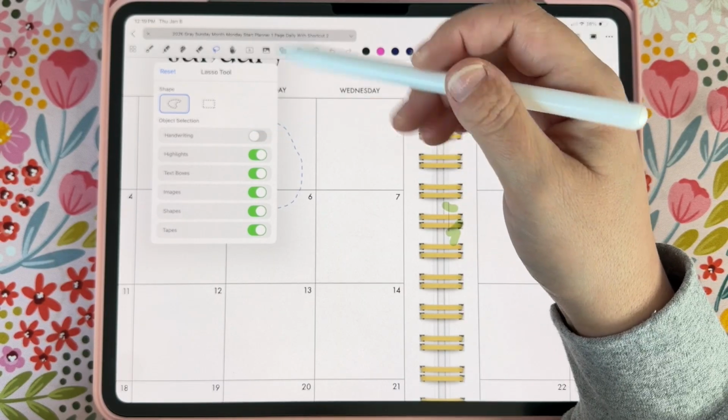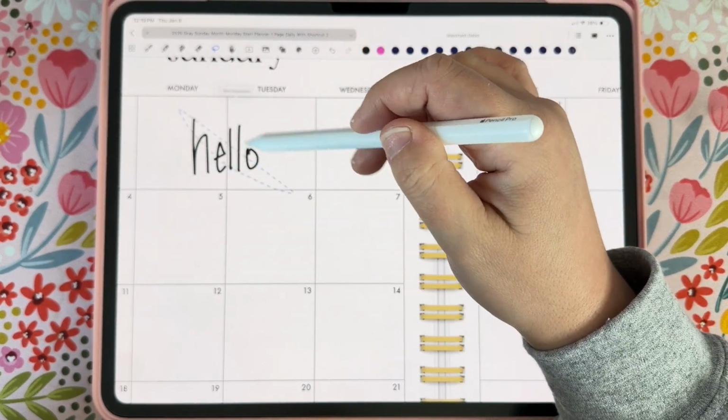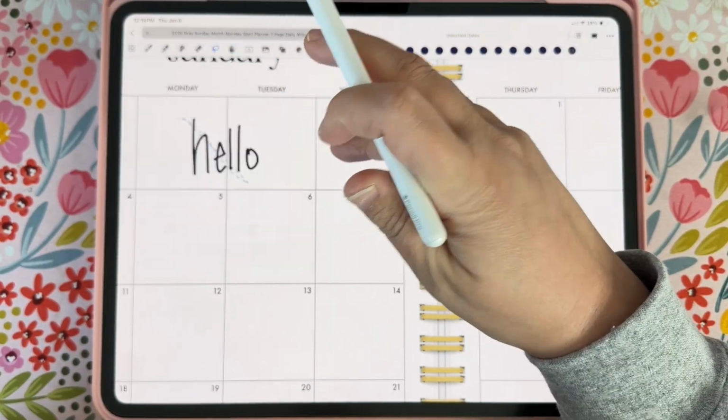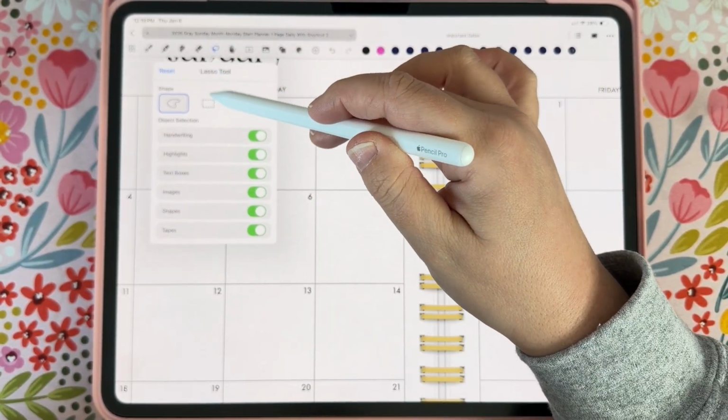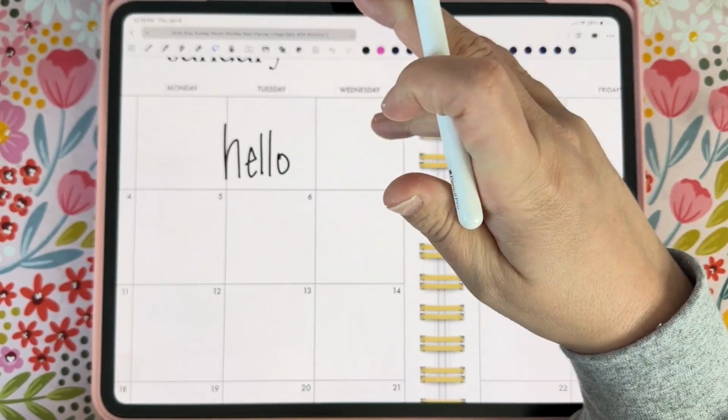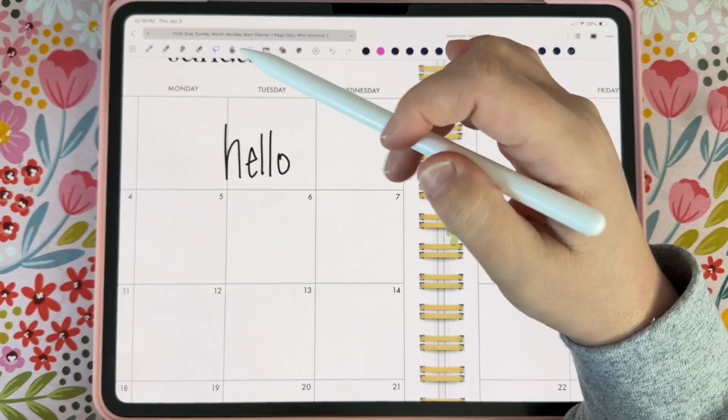So if I didn't want to lasso my handwriting, when I went over top of this, it wouldn't let me pick up that handwriting. So if you want to lasso your handwriting, then you're going to need to have that option turned on to be able to lasso and move it around. This is something that you're going to use a lot with stickers.